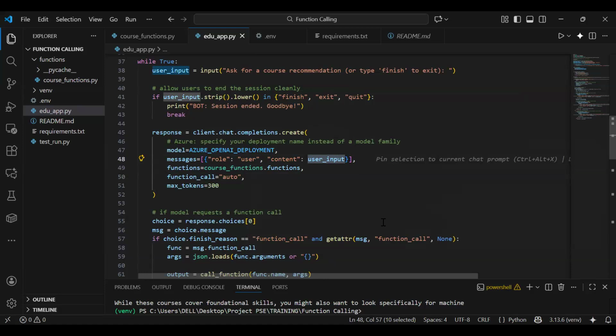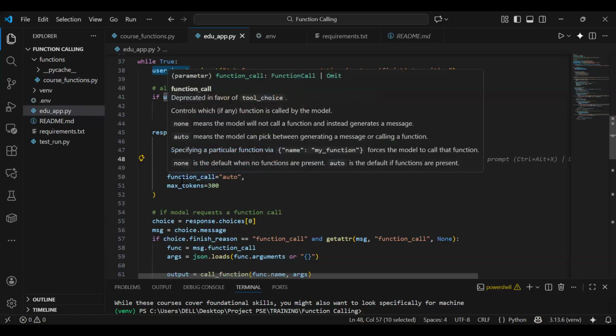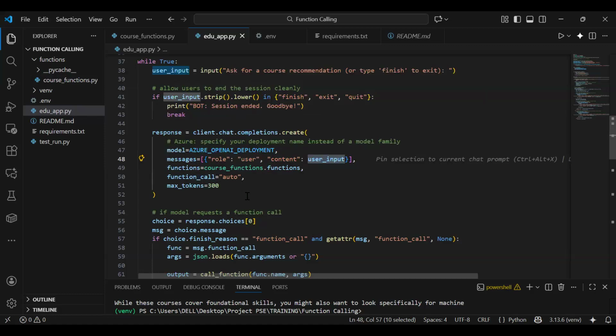But if we had that, we wouldn't have to look at all this code. So the message is equal to the user's input. And like I said, once we start the application, we'll see the avenue to add our desired input. So our functions is equal to the cost function functions, those functions that were mentioned in this. Then we allow a function called auto, so our model can determine what function to use based on the user's query. And also we need to determine our max tokens so that we don't overextend our reach and we have just enough information per user request.